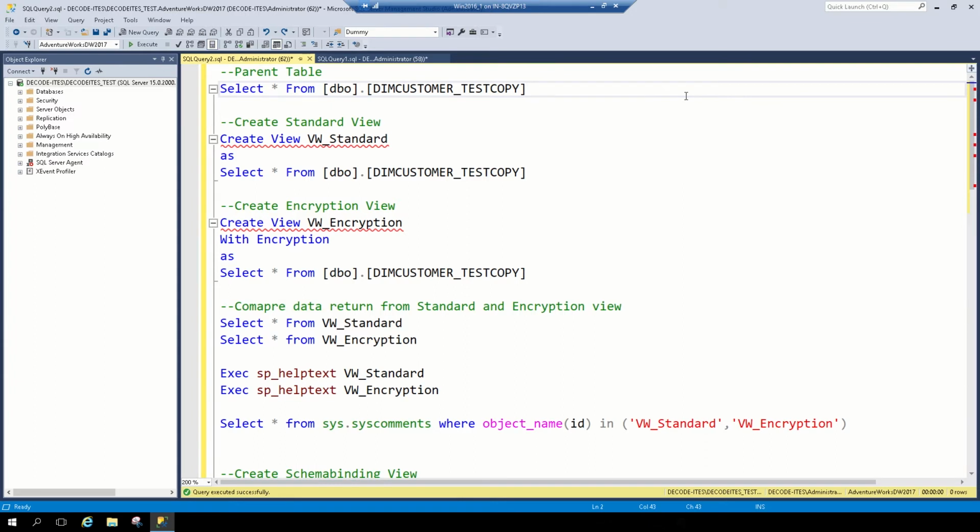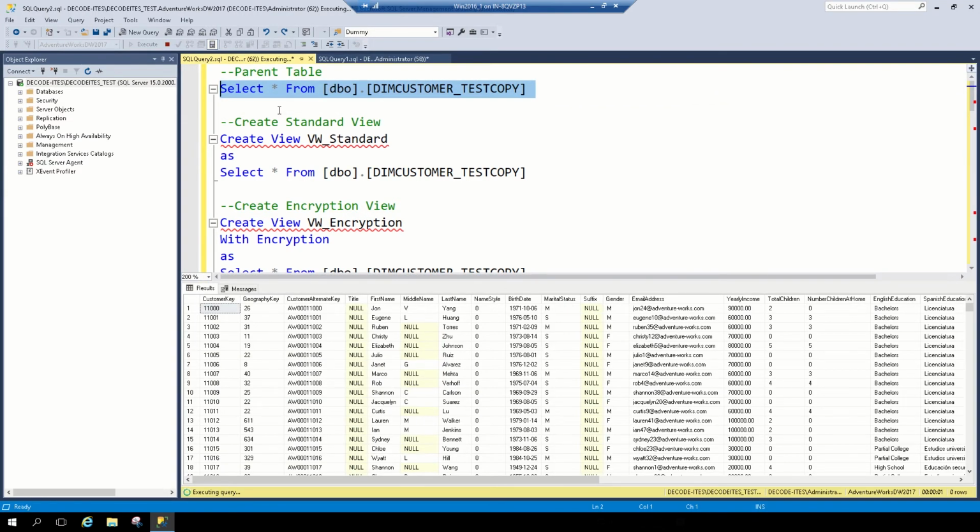Welcome to the demo session of our create view options. So we have three create view options. One is encryption, second is schema binding, and third is metadata. So we will see how you can create views using these options and what's the impact over the views using these options. So this is our parent table over which we will create the views in this session.